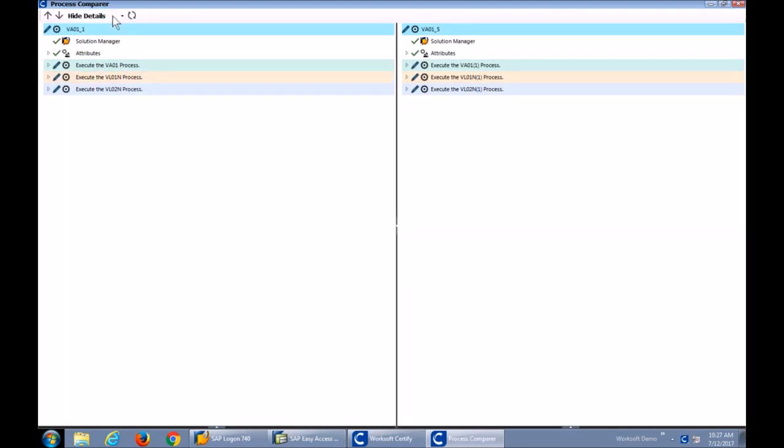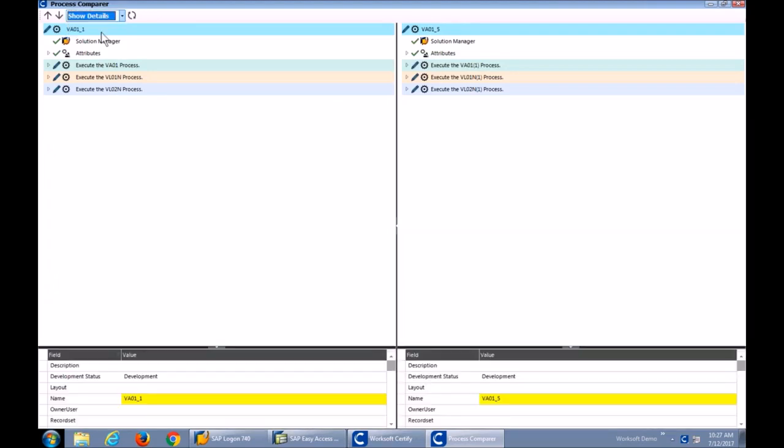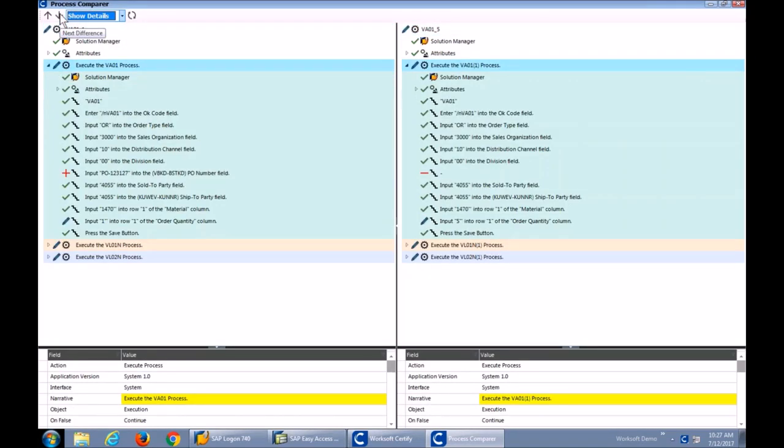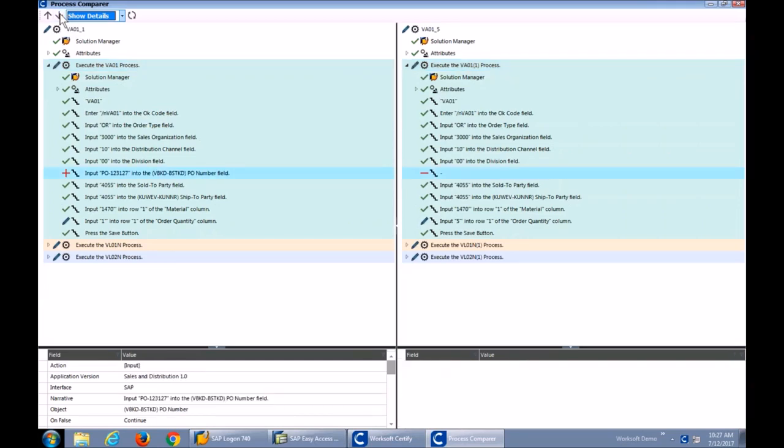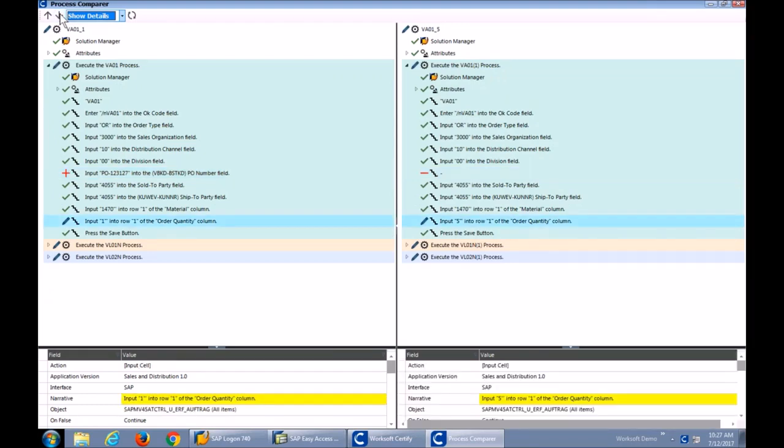They all have the same number of sub-processes. So let's go see what those details are. If I skip down, I can say, okay, the difference is just the name of the process. There's one step on the left, adding the PO, that's missing on the right. I can see here this had an input of 1, and this side had an input of 5. So I'm actually highlighting differences in data.